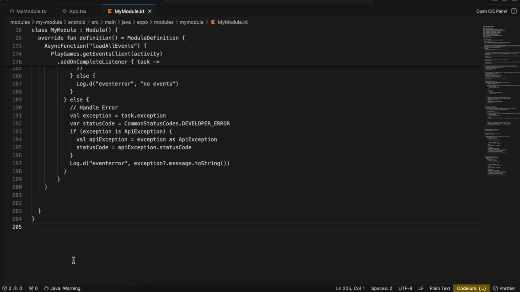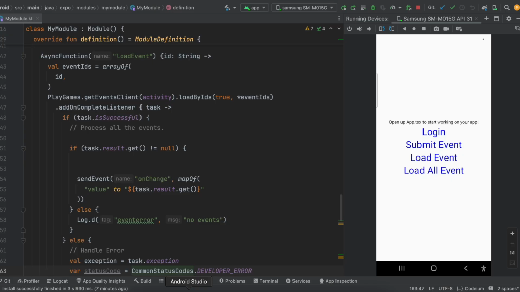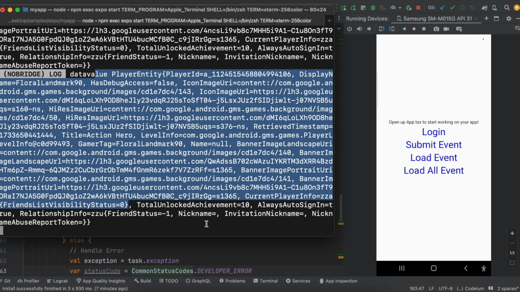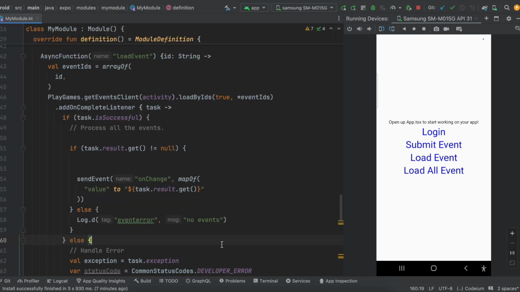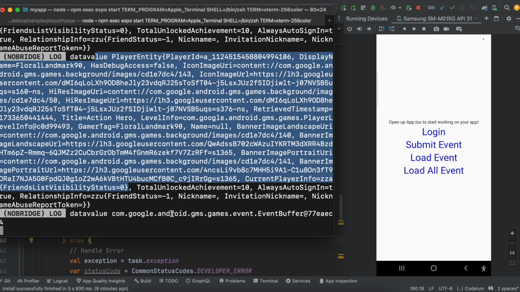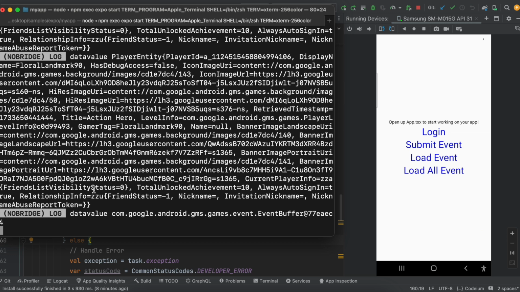Okay, so yeah, that's it. Now let's have a look at the output. Here you can see I'm already logged in, and here you can see my player details. Now if I click on submit event, okay, the event was submitted. Now I can just click on load event, and if I open my metro bundler, here you can see, where did it go, this was our data value.